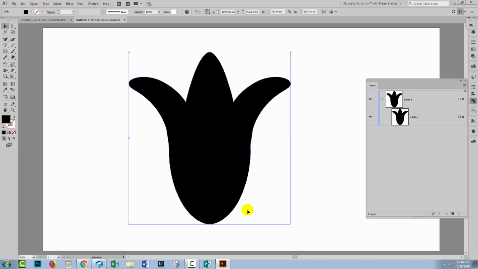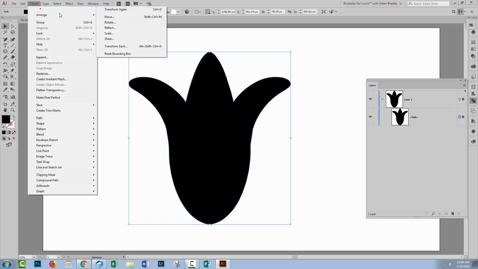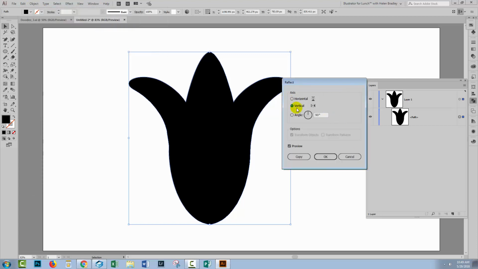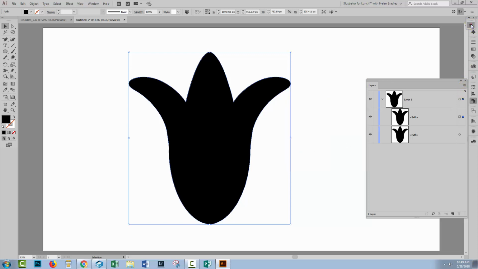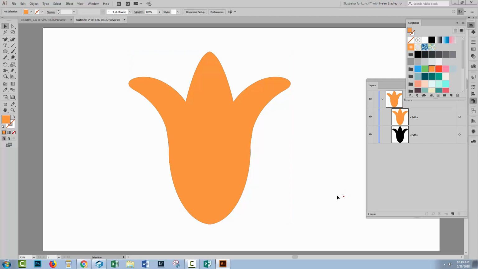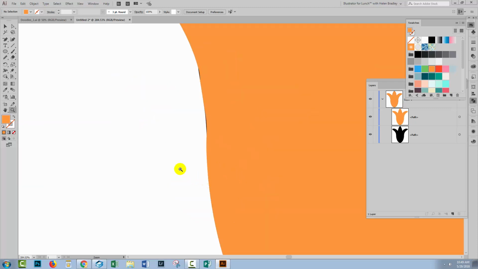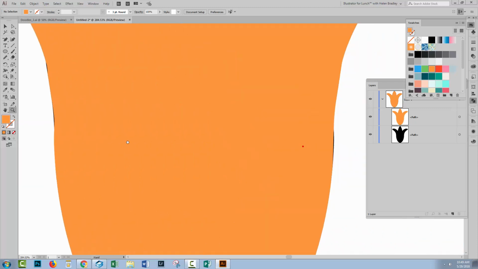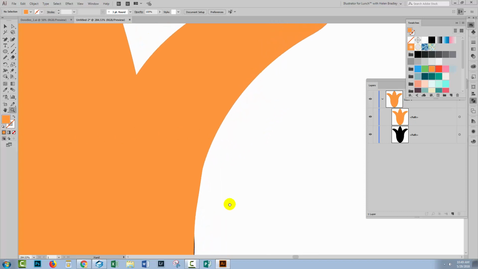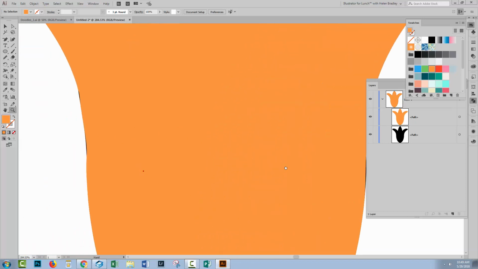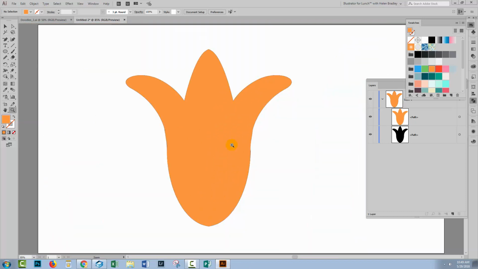I'm going to select over it and I'm going to flip it and copy it. So let's do this. Object, Transform, Reflect. I'm going to reflect it over the vertical and I'm going to make a copy. I'm also just going to recolor this one so you can see what's happening. What I've done is I've created an orange copy over the top of a black copy. And if we zoom into these edges here, you'll see that you can see little bits of the black copy underneath. And the reason for this is that the two shapes, although they were pretty accurate, are not identical.